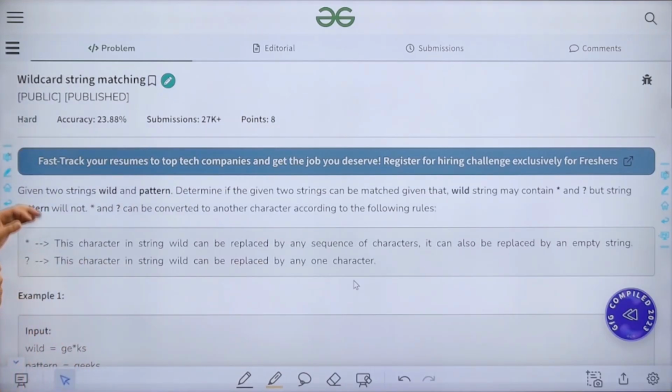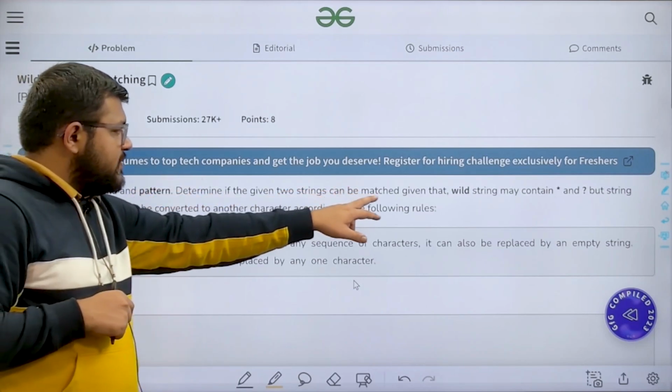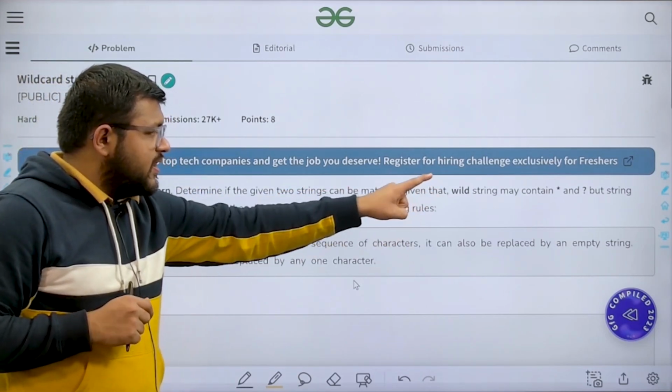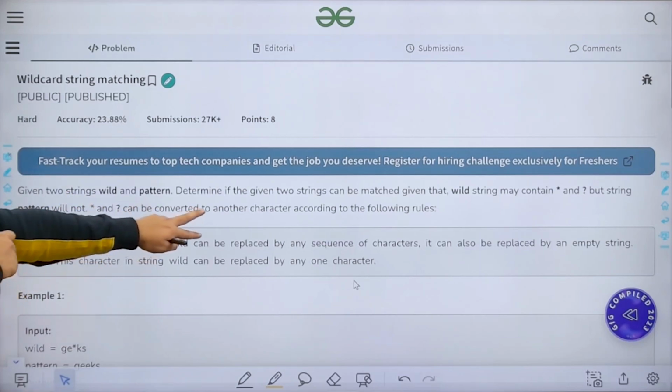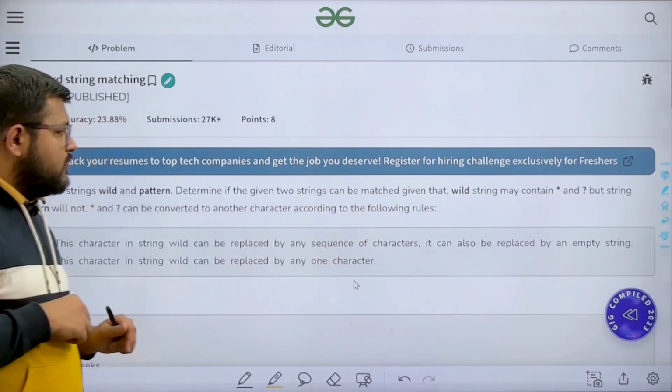What does the question say? Given two strings, wild and pattern, determine if the given two strings can be matched, given that the wild string may contain star and question mark, but the string pattern will not contain star and question mark. Star and question mark can be converted to another character according to the following rules.